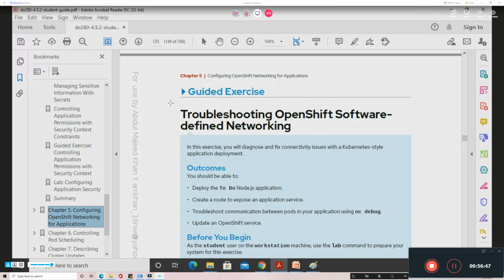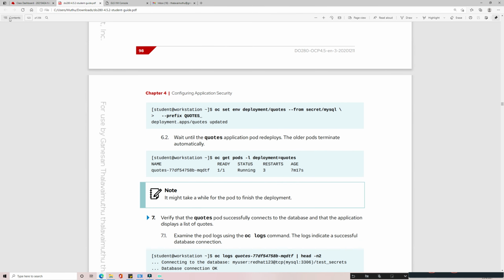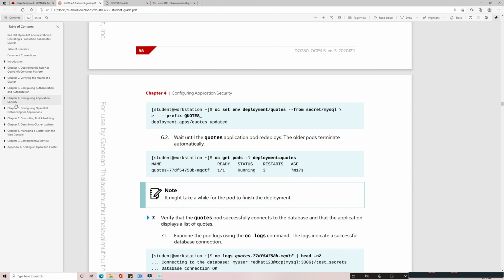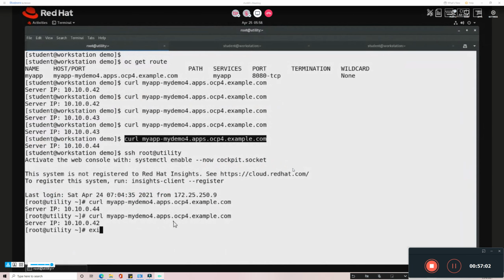So here you can do the guided lab. But before you go for the guided lab, let me build an application.